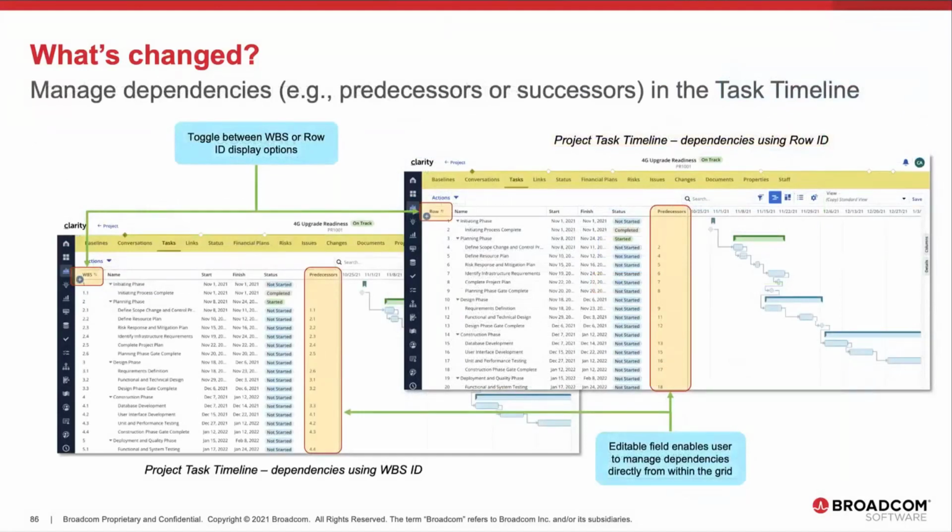This release also includes another customer request to define task dependencies. Predecessor and successor columns are now available for use in the task timeline. This capability allows you to define your task dependencies directly from the timeline view. With these columns in view, I can simply insert a WBS or a row identifier to define a task dependency. Once you enter those dependencies, the timeline updates with the corresponding task dependency lines as well.